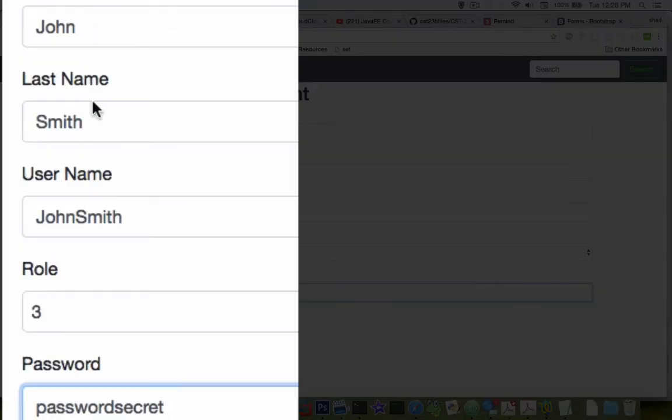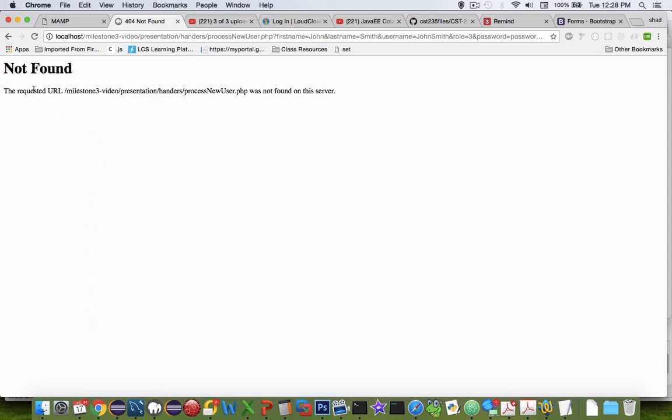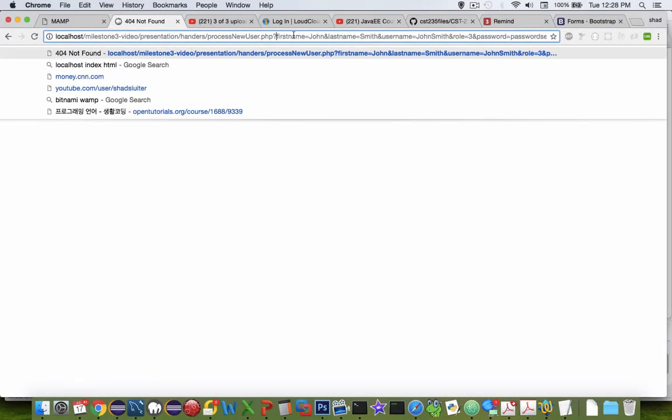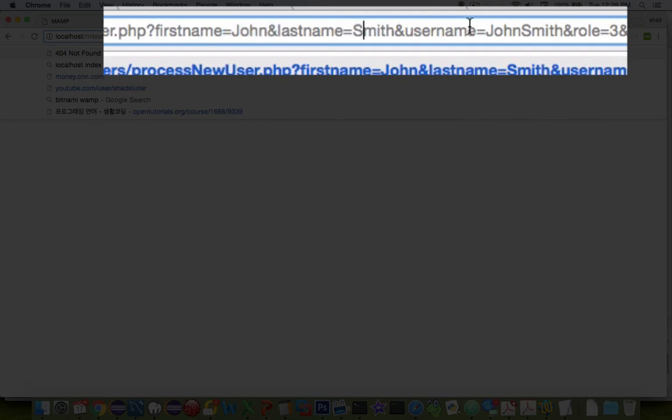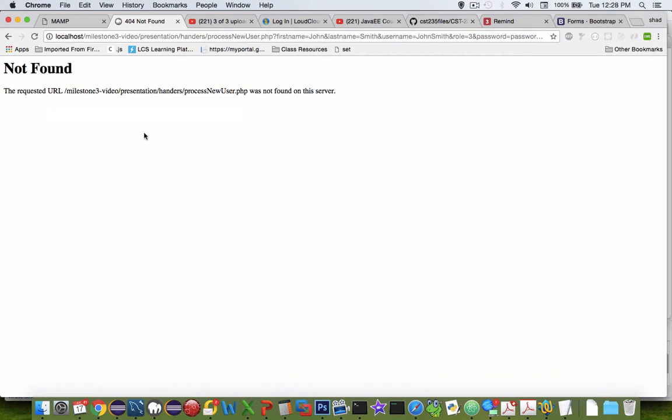Okay, so I've got John Smith filled in, and click OK. Now you can see that the next phase is going to be this handler. We have to create this file and then process the input. You can see the get values are listed up here, so John and Smith, and the username is all there, so it just needs to be done with some handling in the background. So we'll do that next.